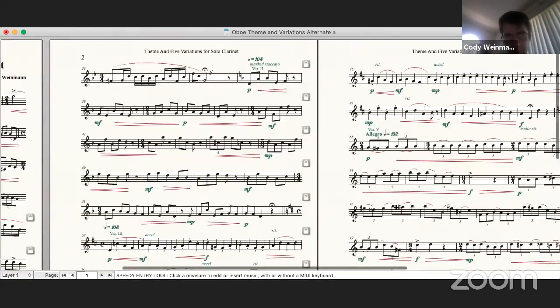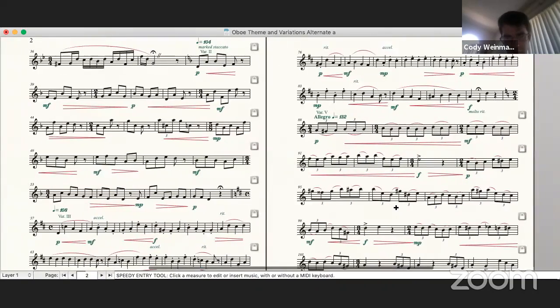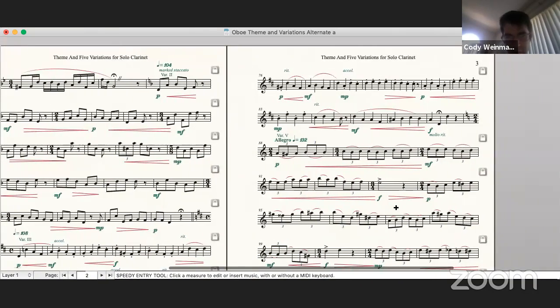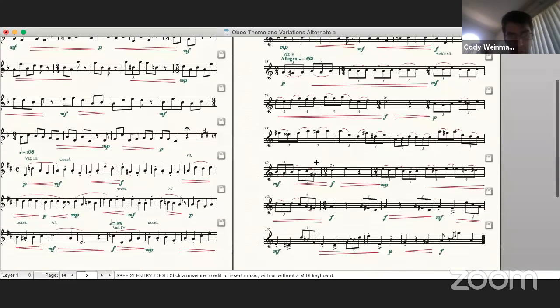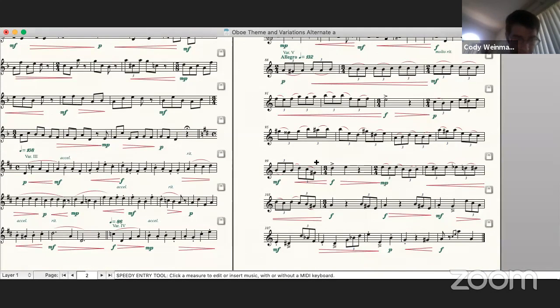The last variation, I think it's number 5. It's mostly triplets, a variation in triplets on the same theme. Different key, but same thing. All right, so that is one that I liked.